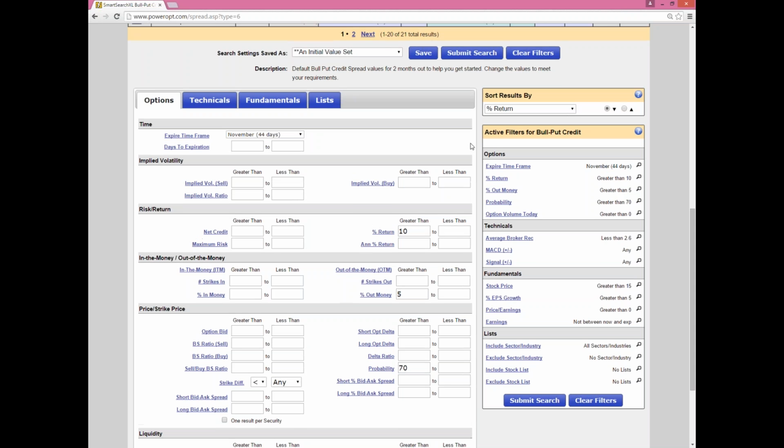The parameter field is where we customize our settings for stock criteria and option criteria so you can identify just those positions that match your risk-reward tolerance. Now, as I mentioned, we start off here with one of our default searches. This is just called an initial value screen. So it's our default for bull put credit spreads. We're looking about 2 months out, and you want to change the values to meet your requirements.